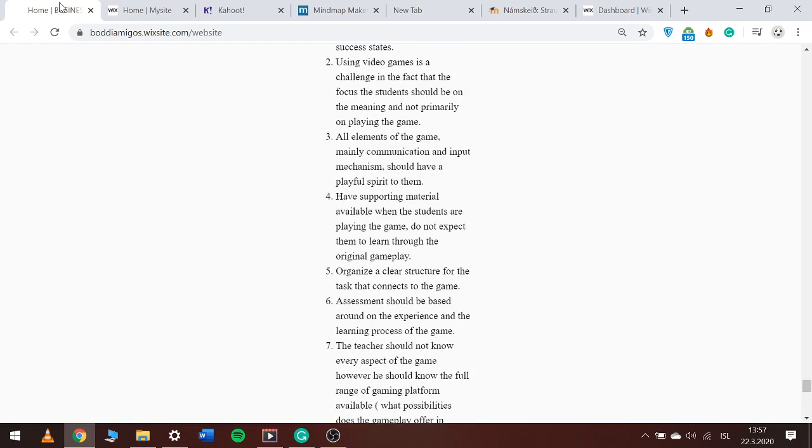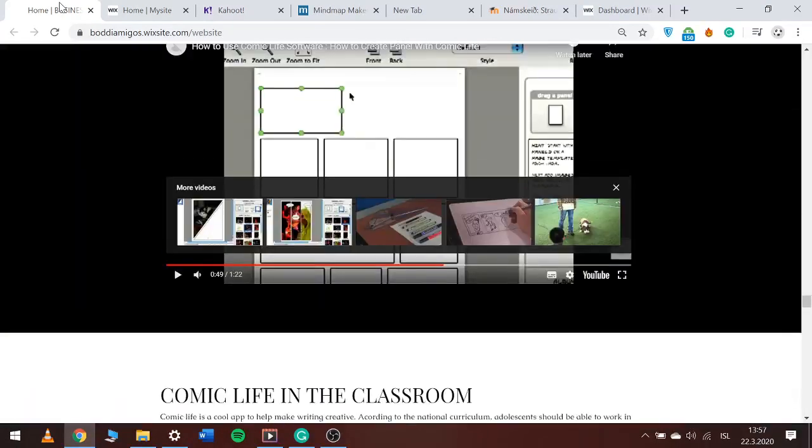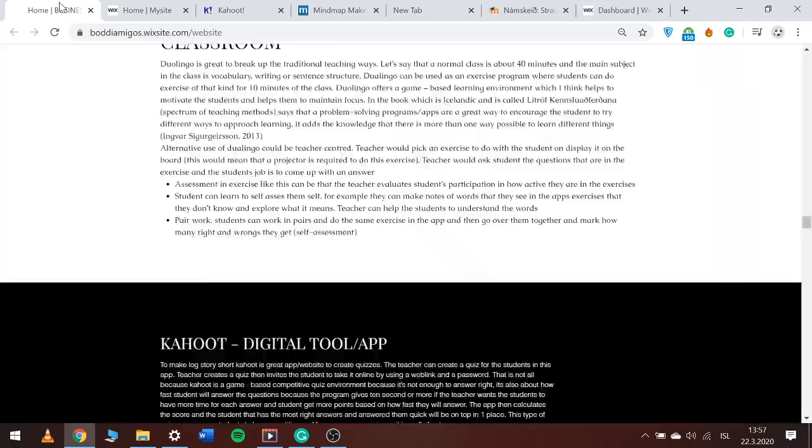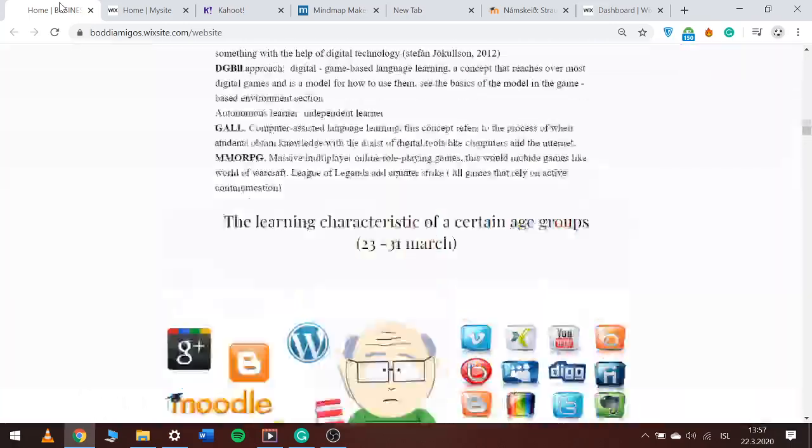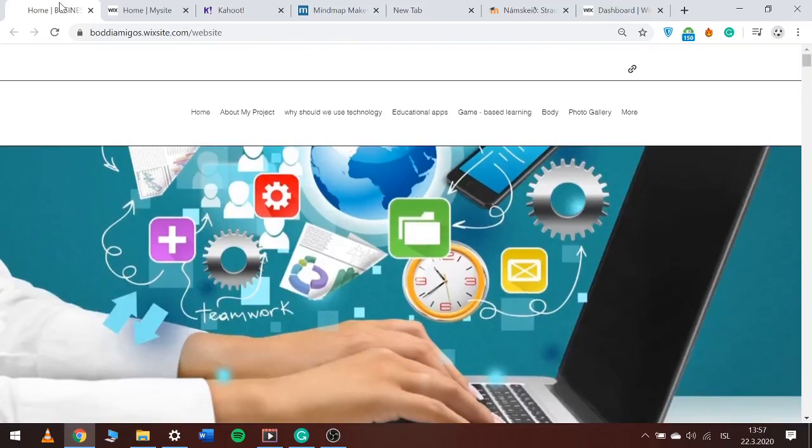But this is just a brief introduction of the website. It's not ready yet, it's a draft of it, but like I said, if you want to look at it, then just type in the web address here and you should be able to have access to the content.